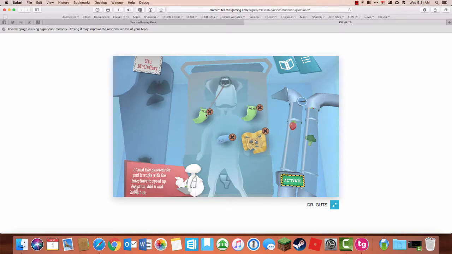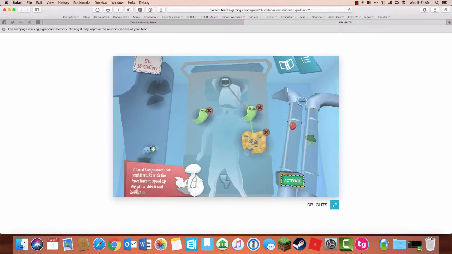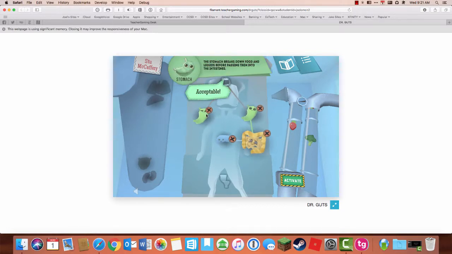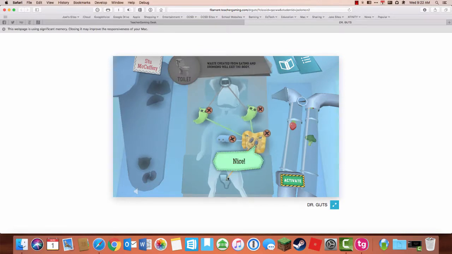So mouth goes to stomach, and then stomach goes to intestines. And then I'm going to try to go to another mouth. Not okay. So let's connect the pancreas. Okay, now I should be able to connect the second stomach. So I have 2 stomachs. I can't connect it to the pancreas. I can connect it to the intestines, and then the intestines go down to the toilet to get rid of waste.